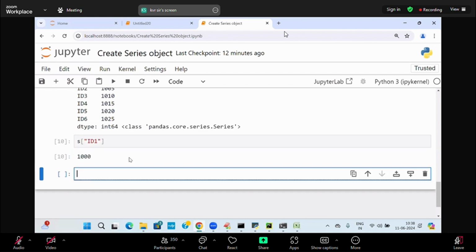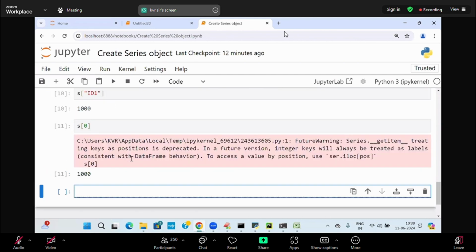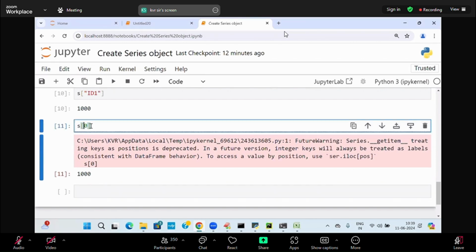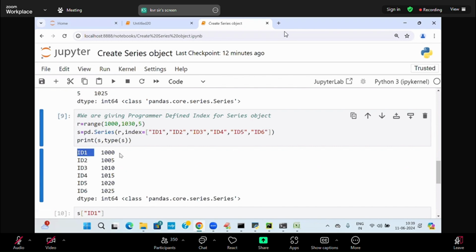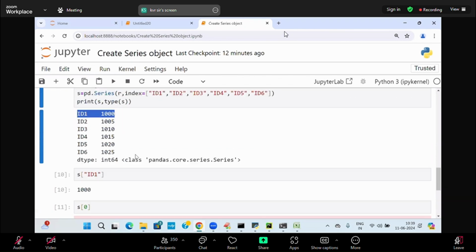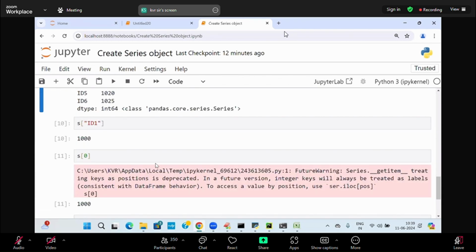So see the data, what is coming? 1000 is coming. You can also access the data based on the default index, but it is not going to give 1000 immediately because you are giving your own name. How can I get it? By using the iloc and loc concept, which I just showed you in my formula sheet.